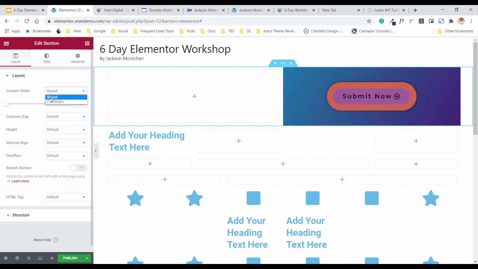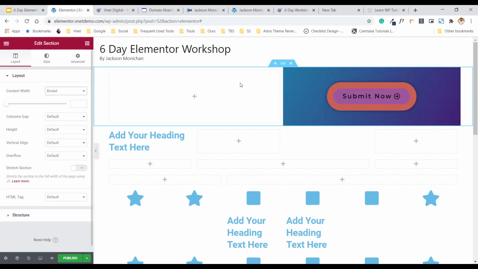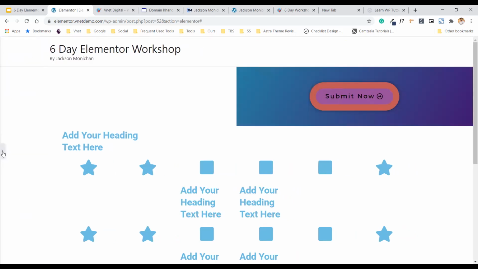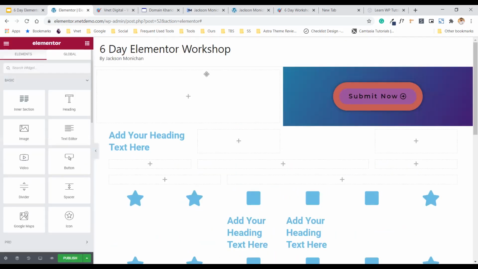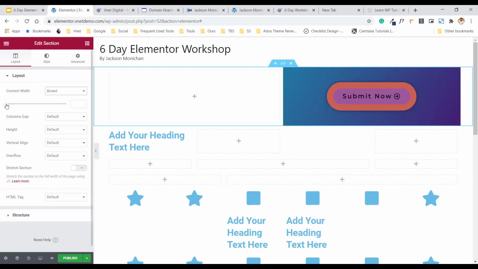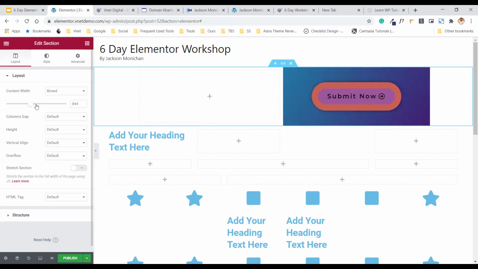Here we have already seen what a box width and a full width are. You can just see the difference. When I click on box width, there is white space towards the end. If I click on full width, it just sticks till the end. Here you can see the preview as well. Now let's go ahead and click on settings. When you click on box width, you also have an option to control what the width of your website, or of that particular section, should be.